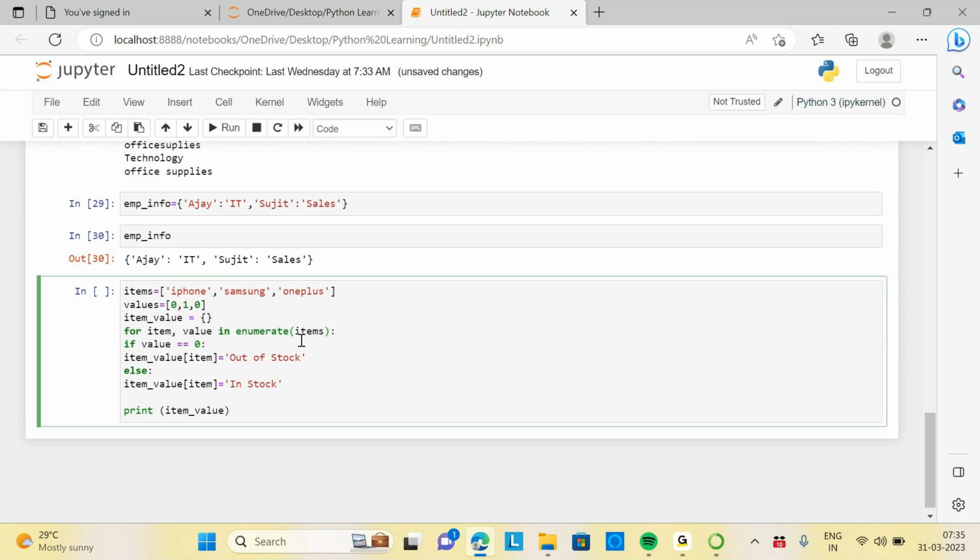Now I will check the values in this list, because I need to check whether there is a zero or not. So I will see the values of my item, because the index is stored inside the item only. If it equals zero, then item value underscore item equals out of stock, else item value equals in stock. That's it. Simple.